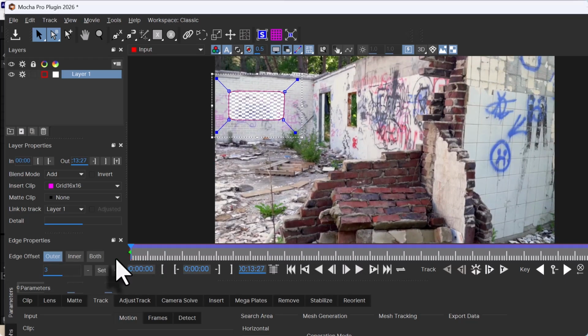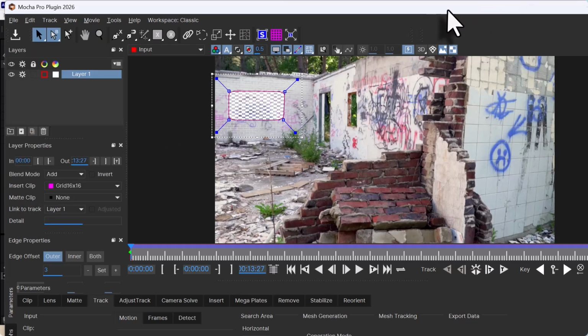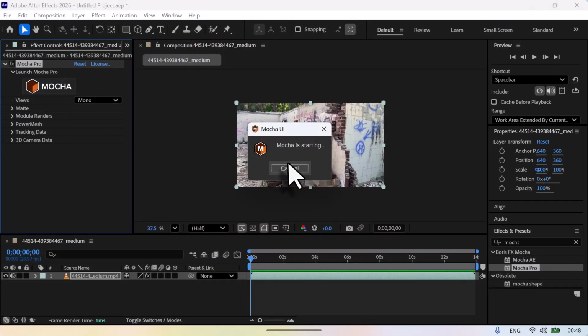So after this, we're going to save this, which is Control S or Command S. You can also come here to File and Save Project as Project. Then you can exit using this, which is click Exit or Control Q or Command Q. You can also come here on the right side and click this, and immediately we'll exit Mocha and come back to After Effects.